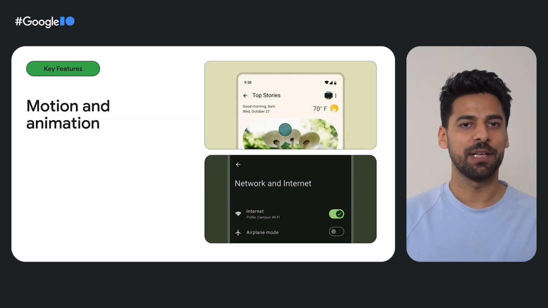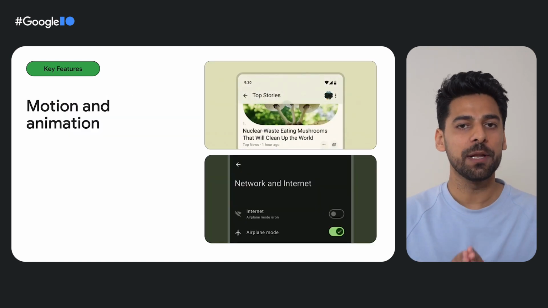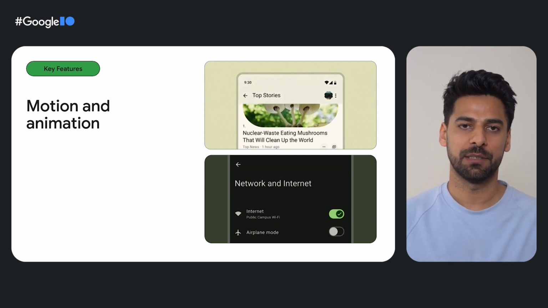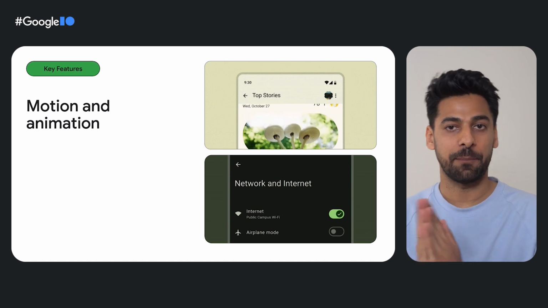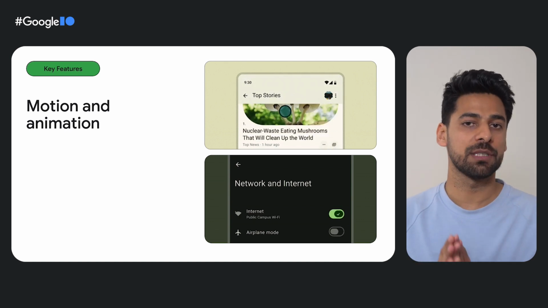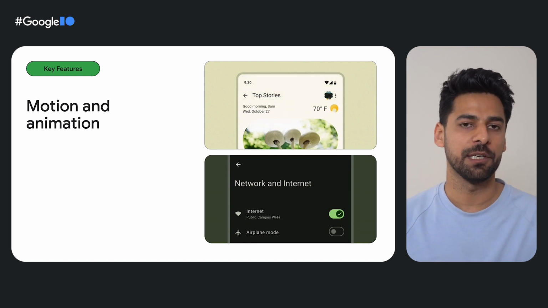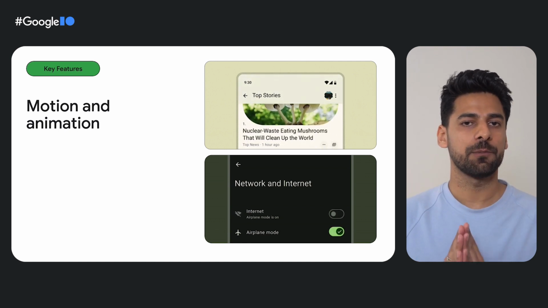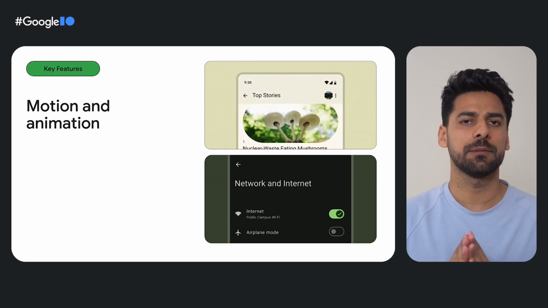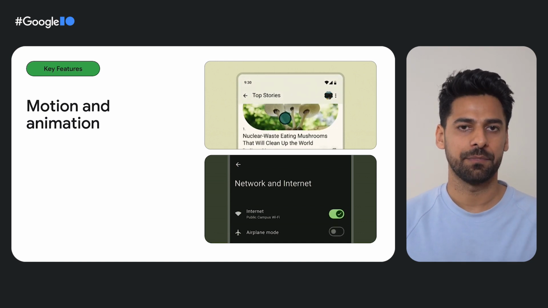Material 3 components already come with inbuilt motion and animation to provide an interactive user experience. Whether it's providing separation between app bars on scroll with color changes or highlighting the switch state changes with the smooth thumb animation, all the components provide unique interaction and states to make your app more expressive and accessible.